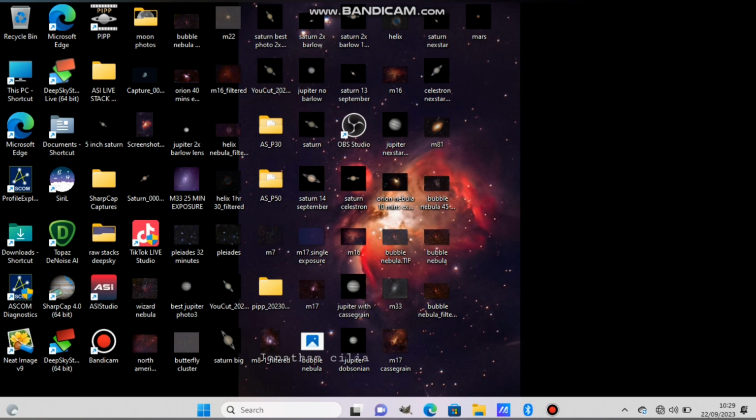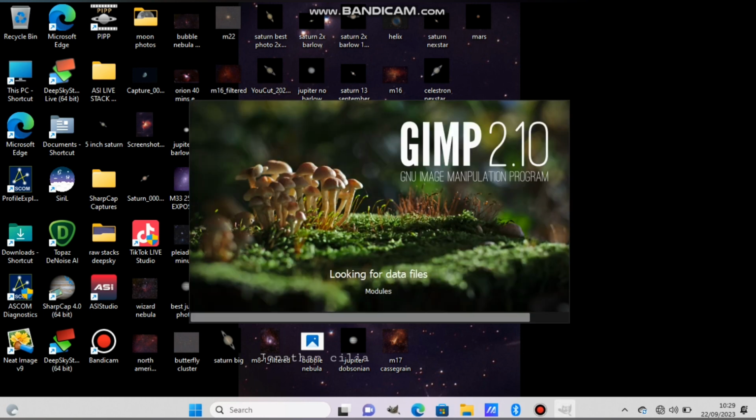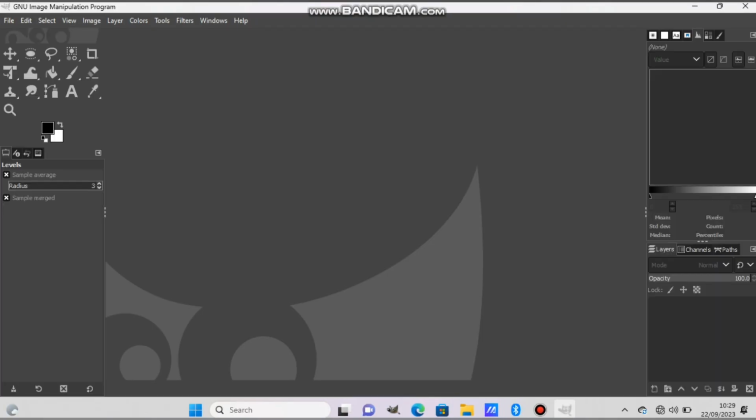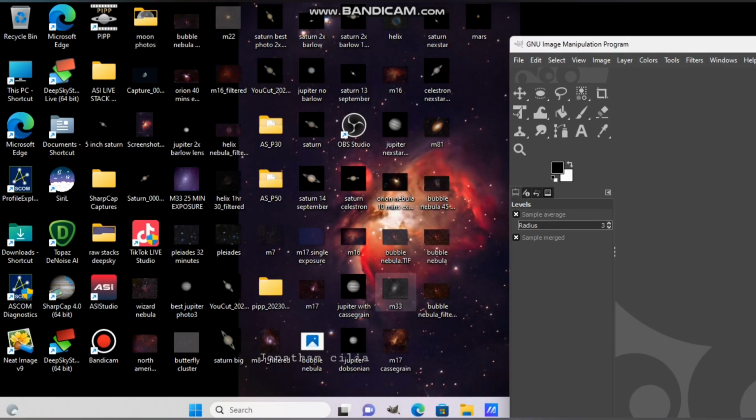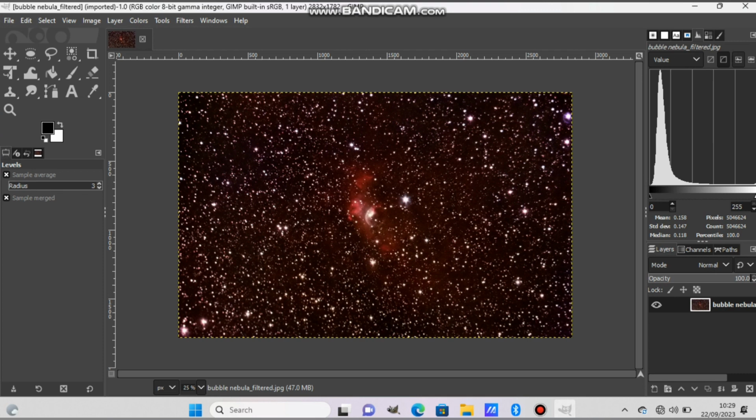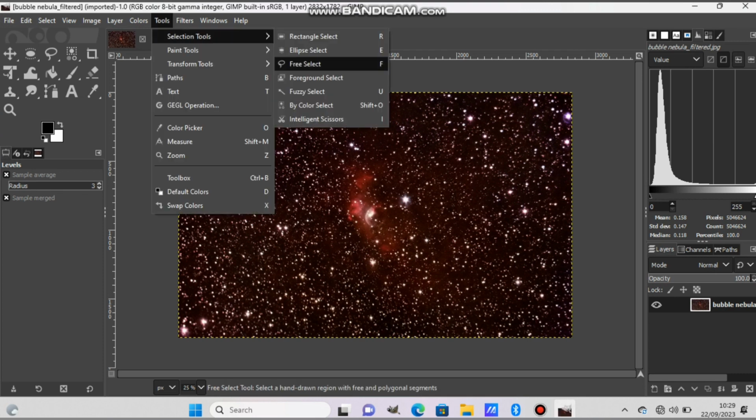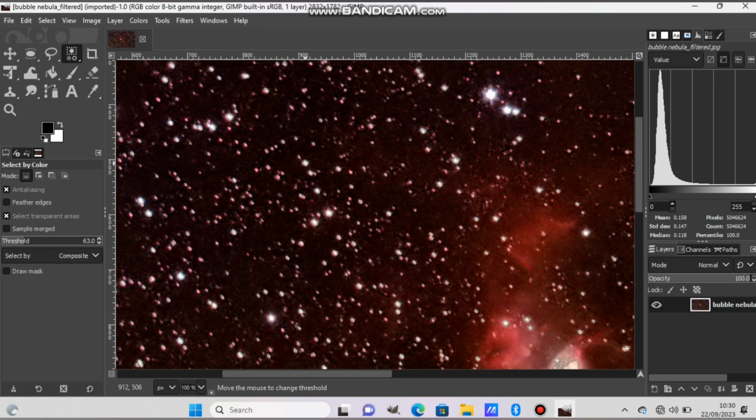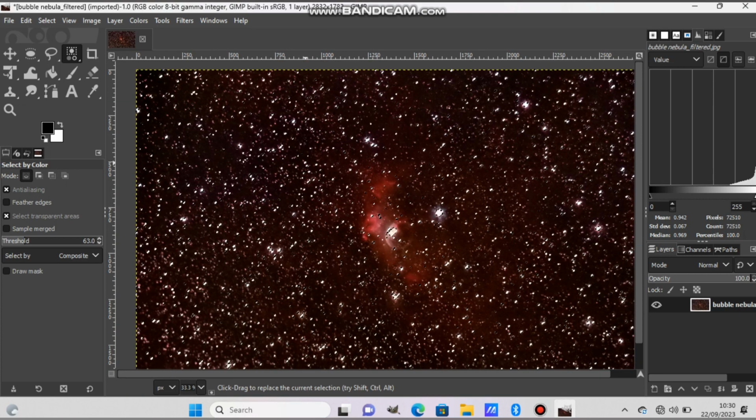And we open GIMP again and put that file into it. So now we're going to reduce the star size, so we'll make the nebula pop more. It's not needed, but it's an extra step that I like to take. Now we go to Tools, Selection Tools, By Color Select. Go to a star, click on it.